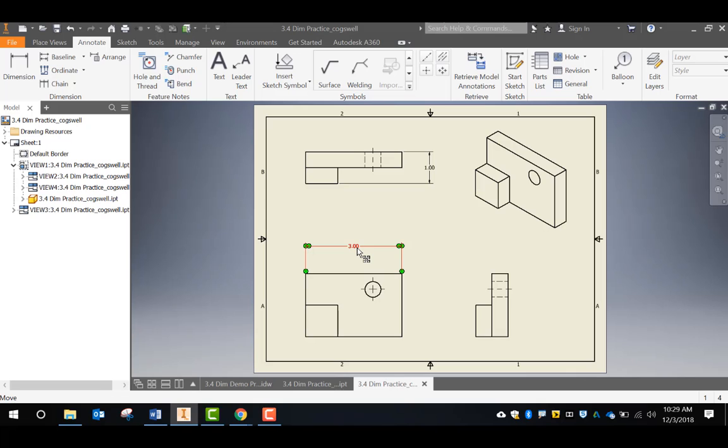And there, when your arrowhead changes with that 4-directional arrow attached to it, you can click and drag and relocate your dimensions. So you don't have to delete them if you put them in the wrong place. You can just move them.